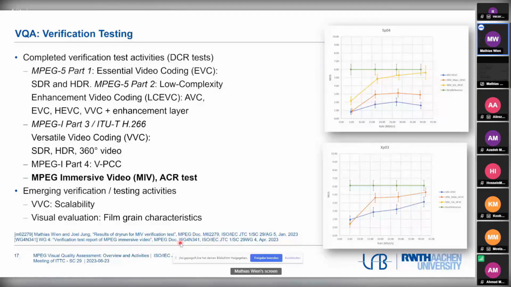The next is scalability. We will look at that a little bit, and a testing activity, which is not specifically a verification test, but a mere evaluation for the film grain characteristics. The difference may be subtle, but it's evident. So verification tests are something that would be done for standards, while in the film grain case, there is not a specific standard, but it's an SEI message, and it's a technology that can be added on top of regular standards.